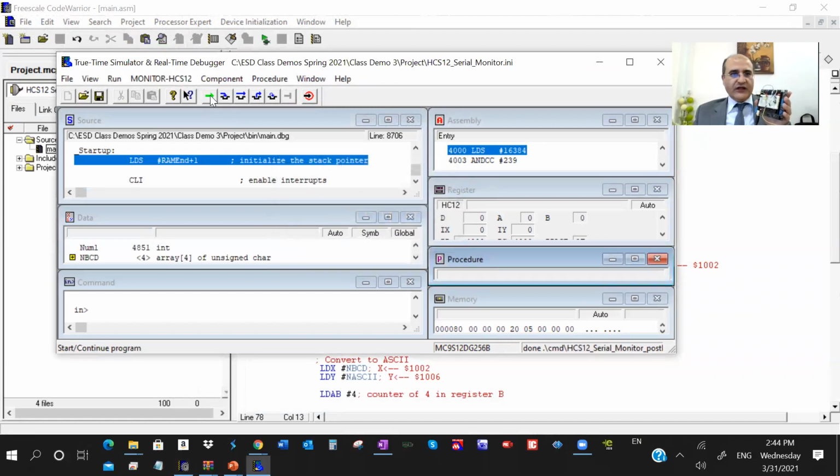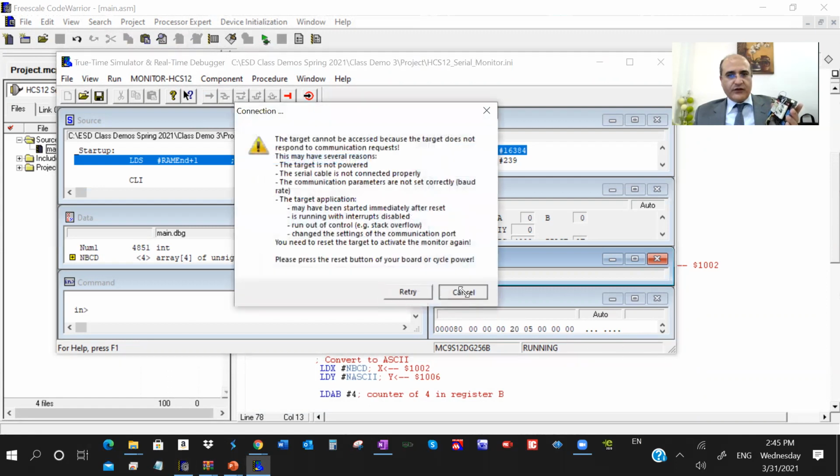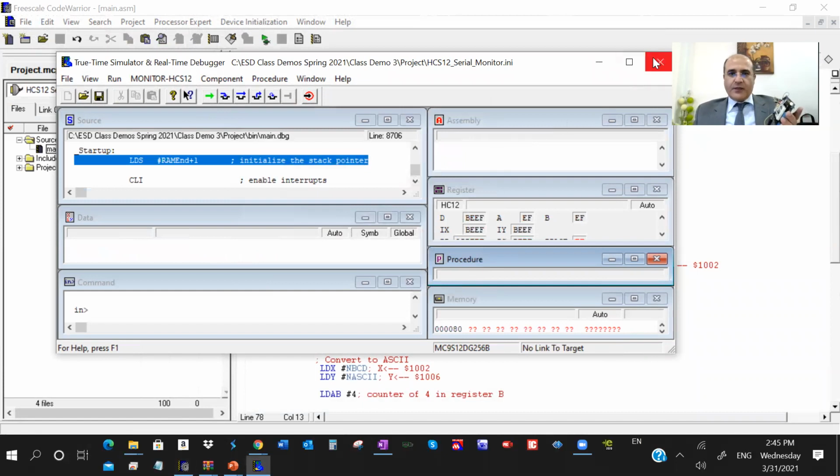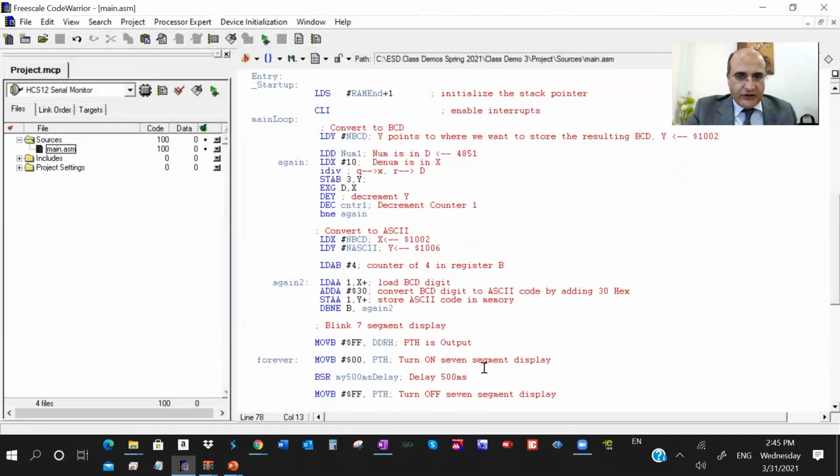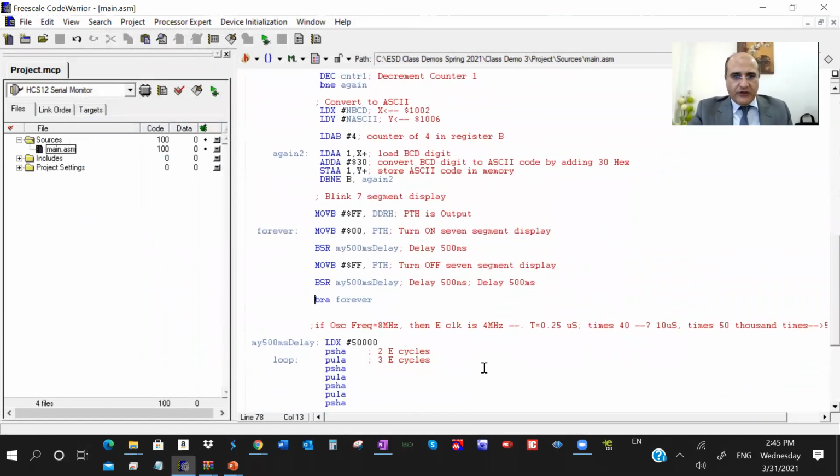Run by clicking the green arrow. Okay, this is on. Is it slow or what? It is running. Okay, cancel. What's wrong? It looks like we need to debug.